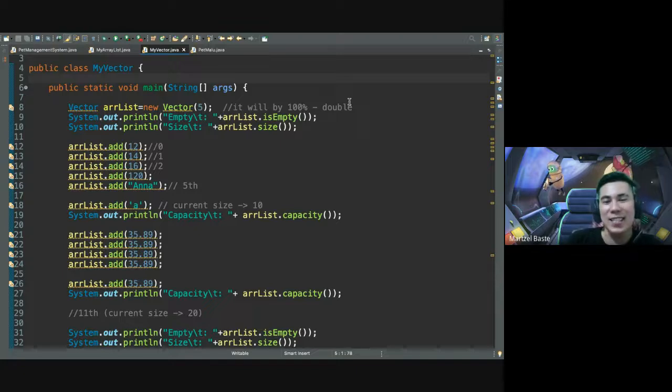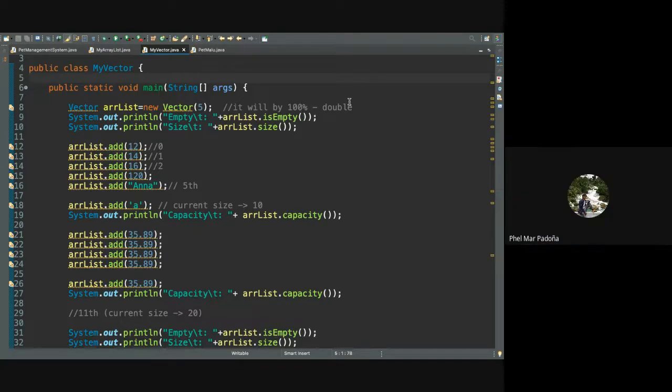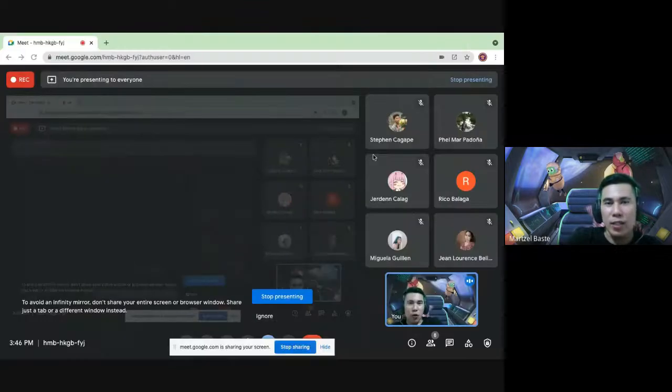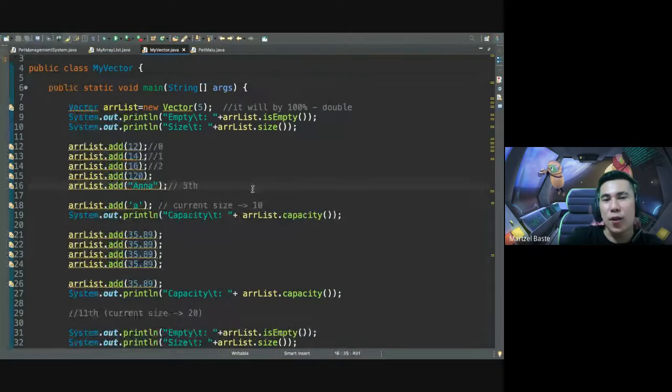Nakuha, class? Yes, sir. So, atong mao ang difference ni Arraylist og ni vector. Okay? So, but overall, almost the same lang sila. Ang goal si Arraylist, si Vector, whether it's array, ang goal nila is to manage the data or the elements. Okay? So, do you have any questions?